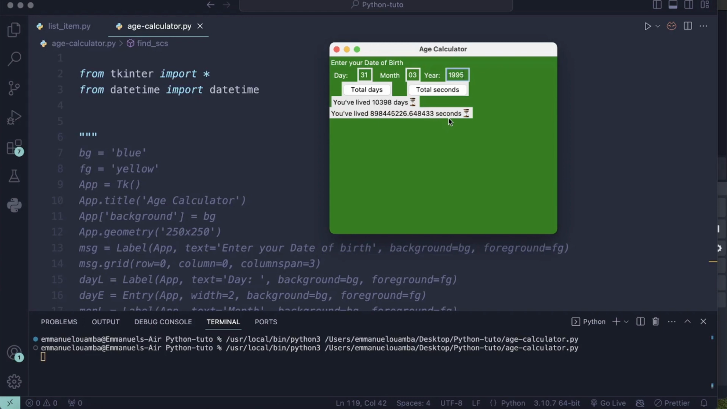So this is fun, and actually you can make this app and check how many days you have been around.